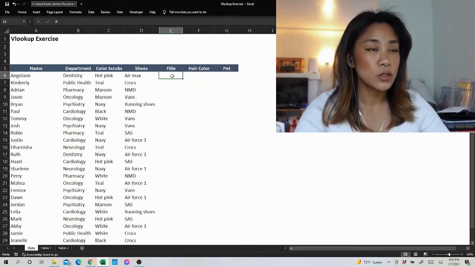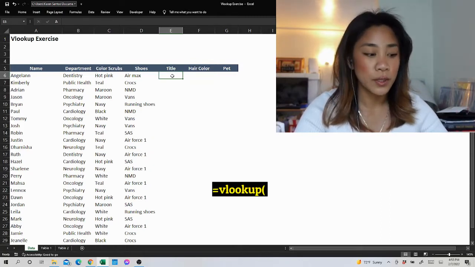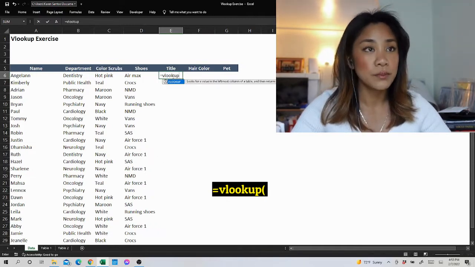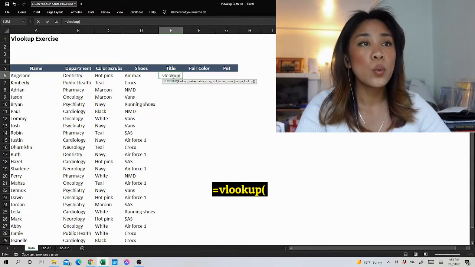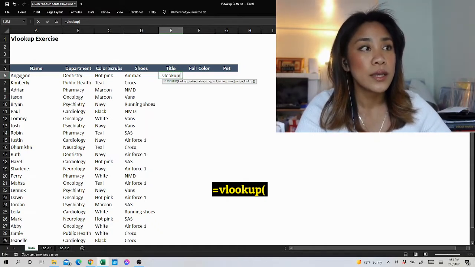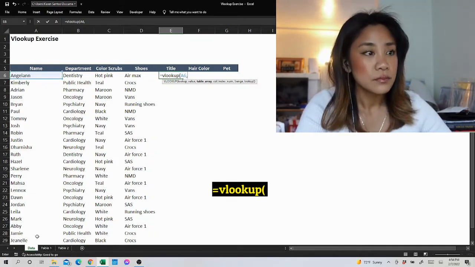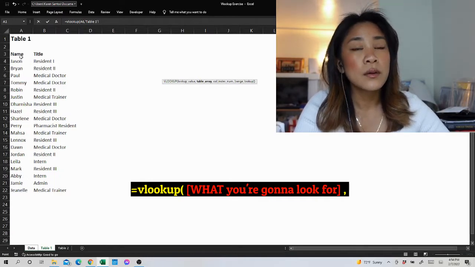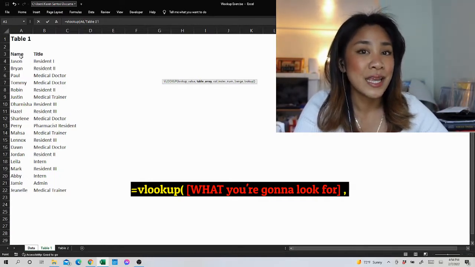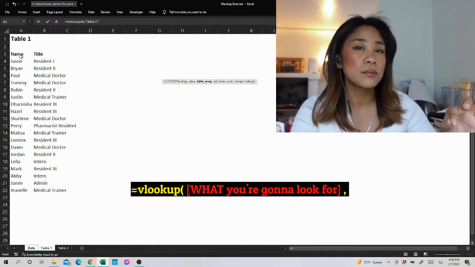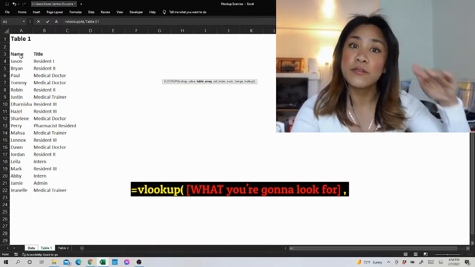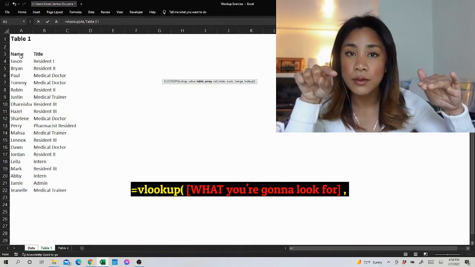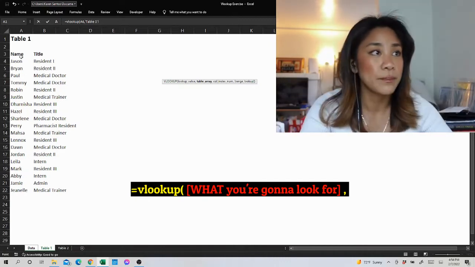Now, let's go to where we want to drop the information. So we'll go here in E6, type in equals VLOOKUP, open parentheses. What value do we want to look for? Angel Ann, the name, and then press comma. If we take a look at this table right here, the common thing that they have is the name. So we're going to use that column, that data point, to say, hey, if you find this in this table, grab the data immediately right next to it.